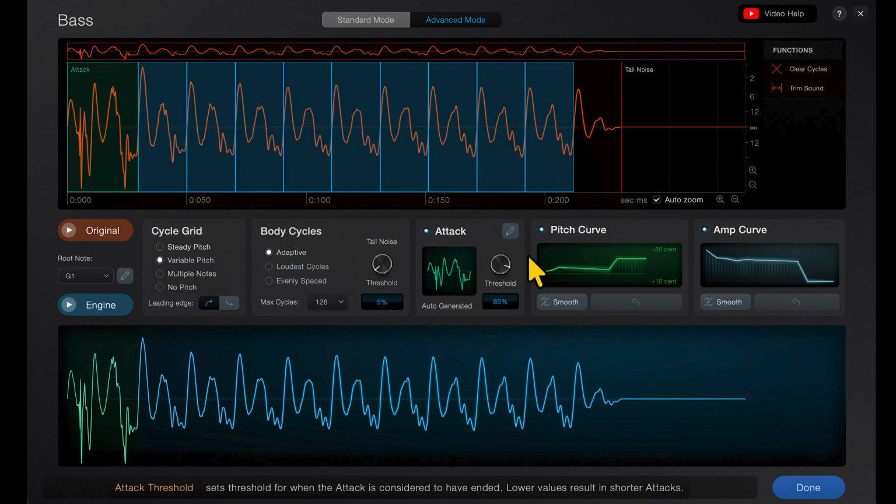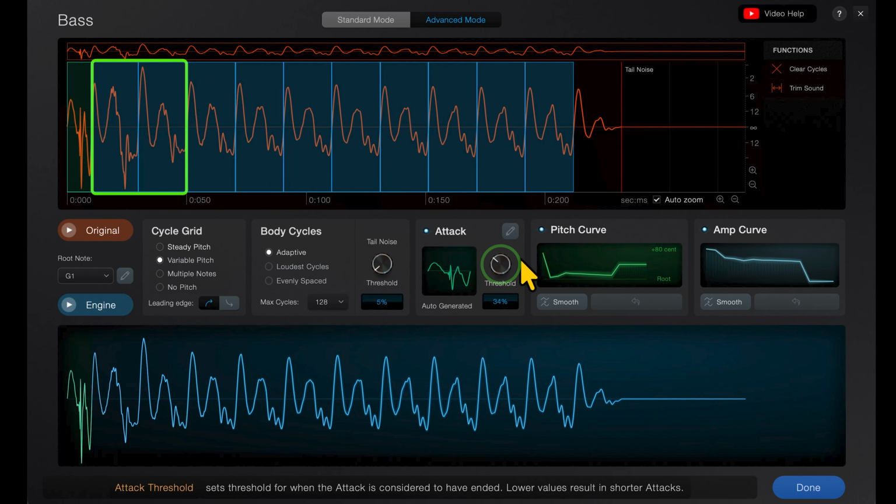The wavetable body starts at the first point that two cycles match each other. The attack will end at this point. You can change the threshold here. If you pull it down, then the attack will become shorter.